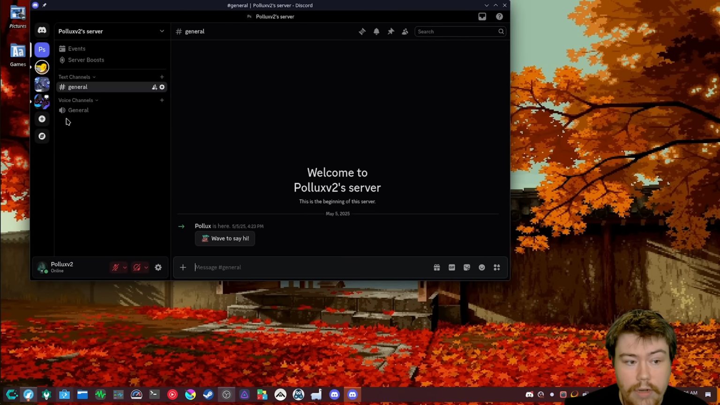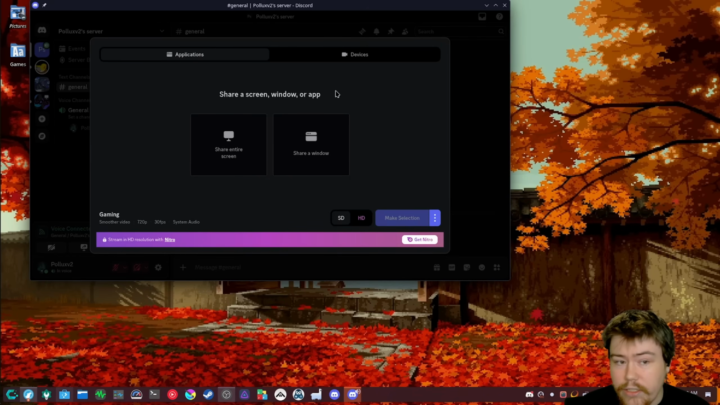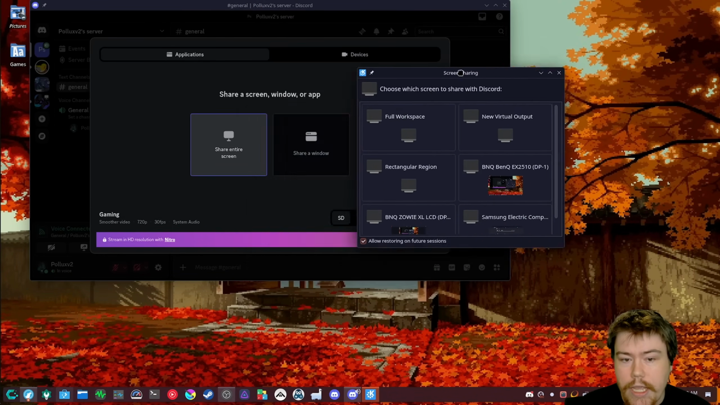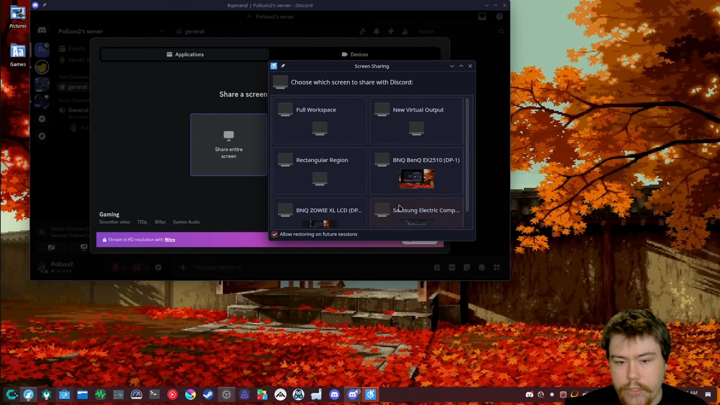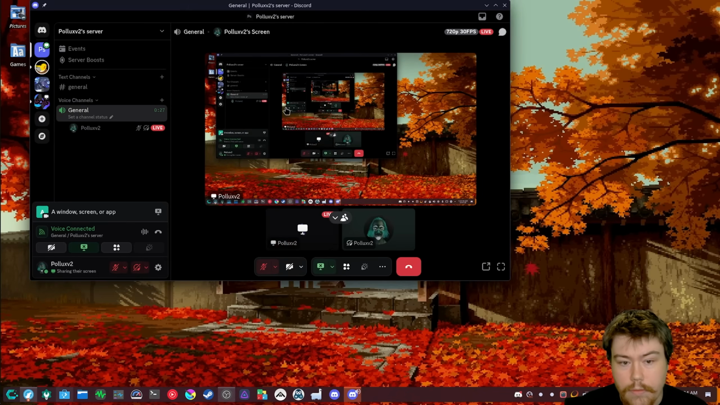We can show off an example right now. We go into General here, and we go Screen Share. And then we've got this selection, which is a little bit different. This one is a little bit newer. We can share the entire screen here or share a window. So if you do entire screen, make a selection, it shows up with the portal system, which is what is used on the Wayland session for most things today when it comes to screen sharing in OBS or now in Discord. So I'm just going to select this one, and there we go. Now we're screen sharing on the Wayland session.